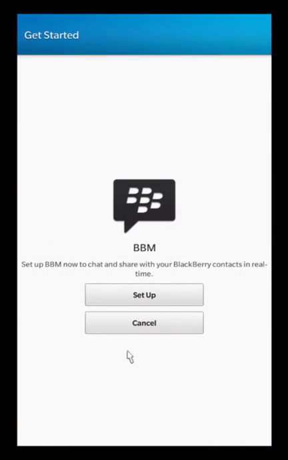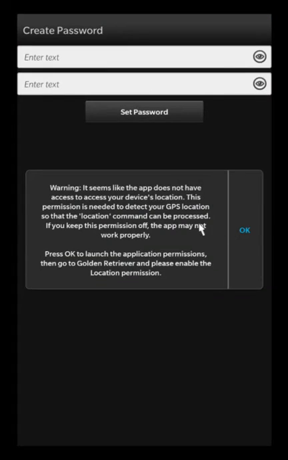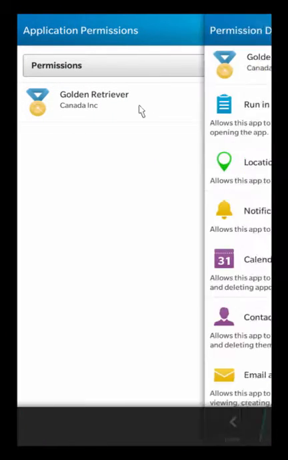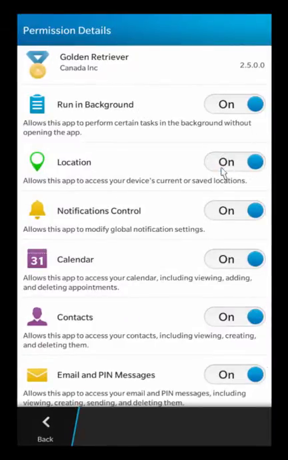Let's go ahead and jump right into the app. The first time you launch the app, you might notice this little pop-up here that says you don't have permissions. And that basically means that you disabled one of the permissions the first time you launched the app. We'll go ahead and run down some of the permissions here and why you need them.